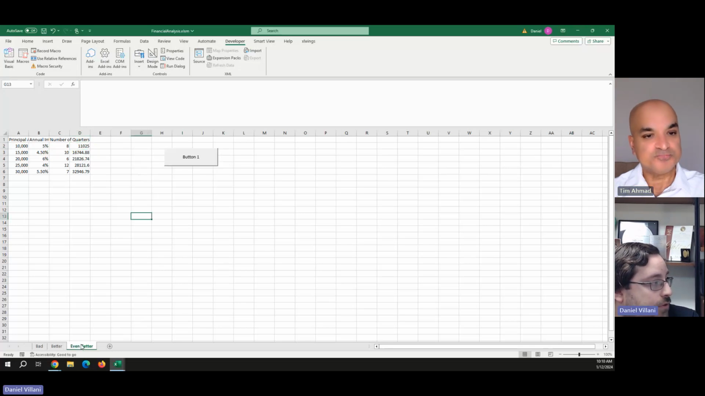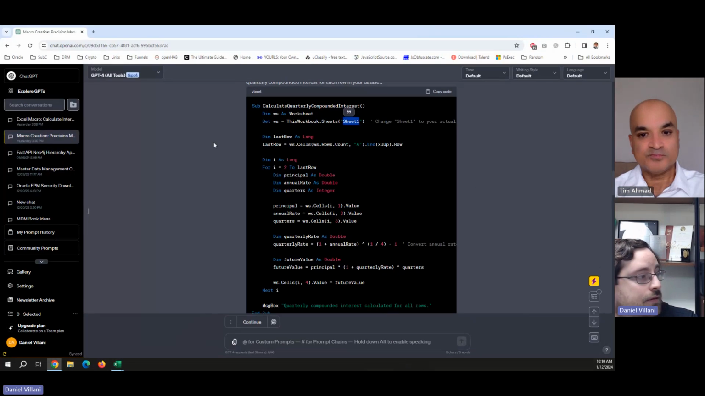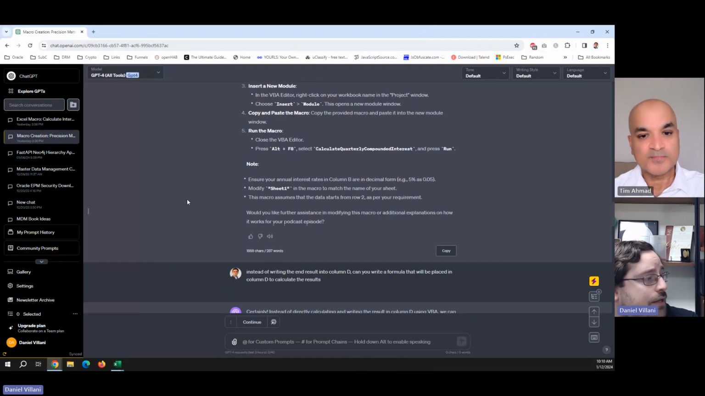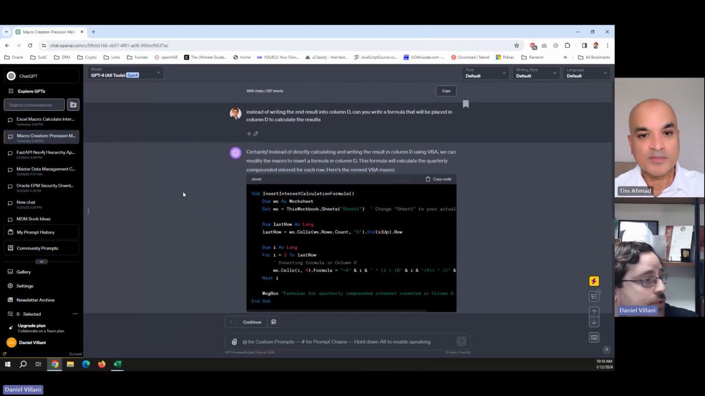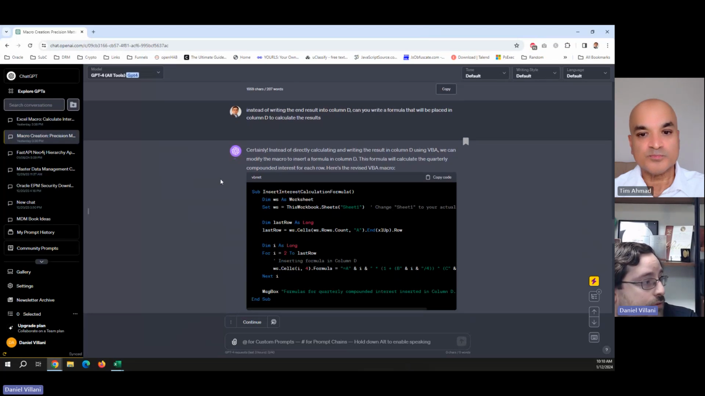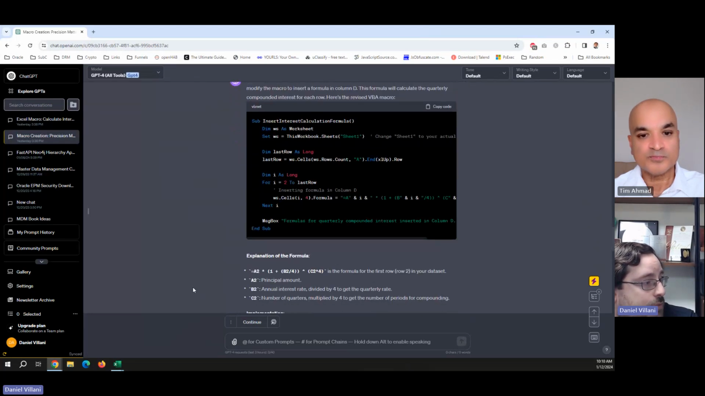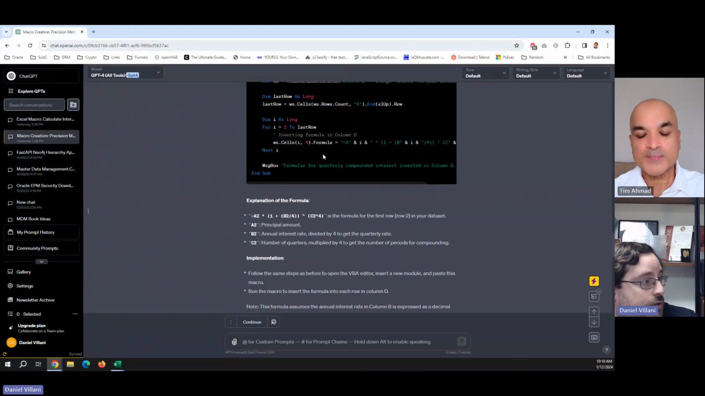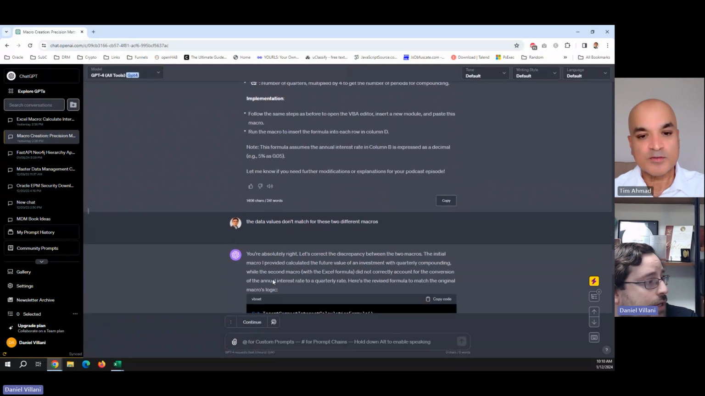So the third way that we went through, that I'll walk through in a second, is instead of writing the end result to column D and doing our calculation inside the macro, can you write a formula that'll be placed in column D to calculate the results? So it went through the formula. It gave me the code to write this.